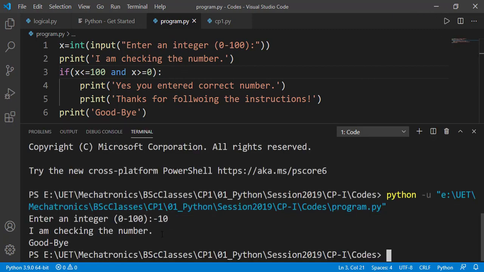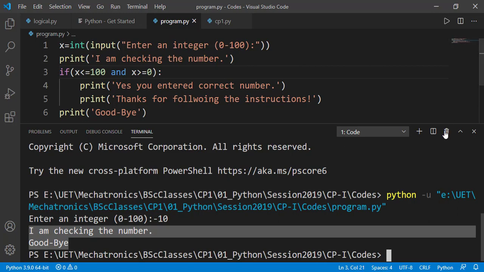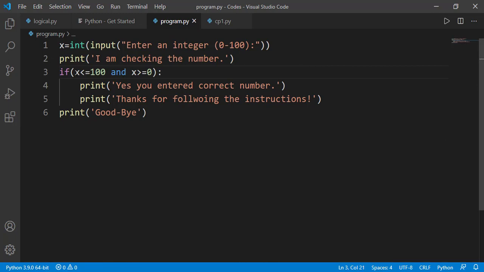So now if entered number is -10, this would also be treated as wrong number and line number 4 and 5 are not executed. If we have to check less than and greater than relation on a single variable, we can use this format as well.